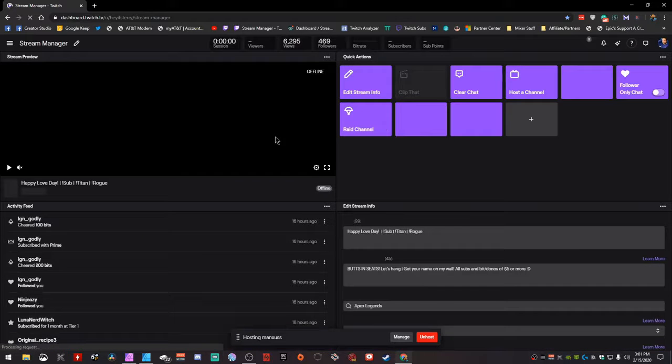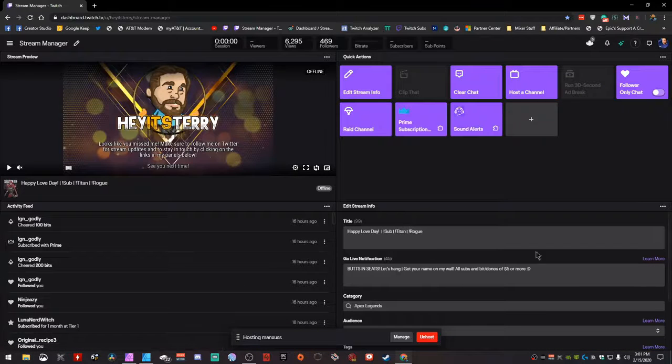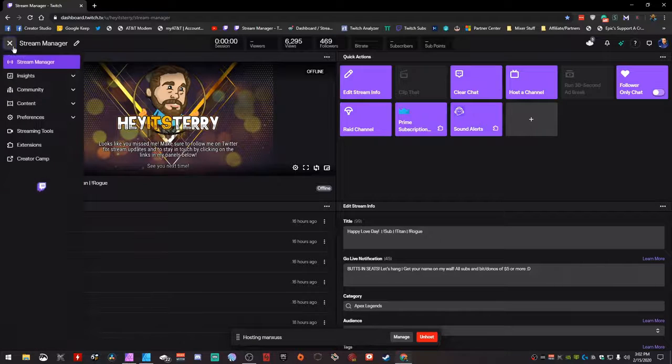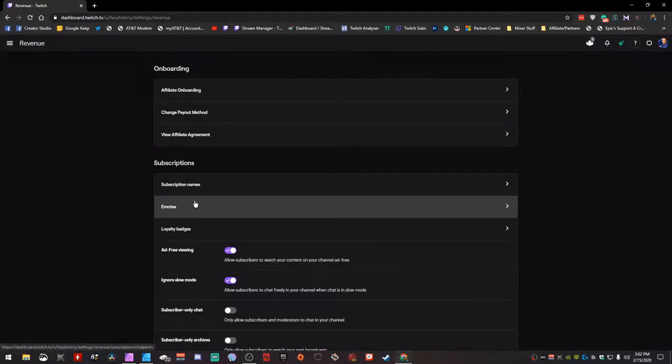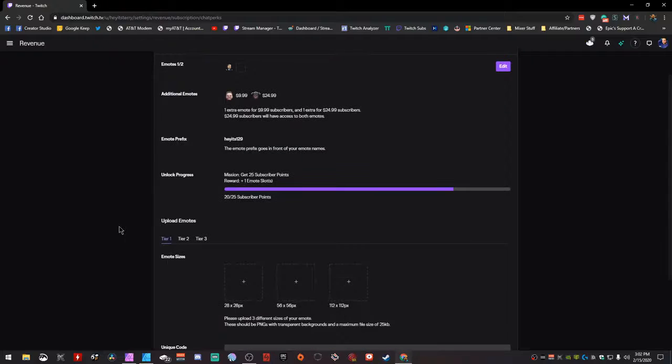Here's your dashboard. And guys, by the way, shout out to Twitch for doing this. I freaking love this. It's so great. I know you either love it or hate it, but personally, I love the new dashboard. You want to click on the hamburger menu up here in the top left hand corner. You want to go down to preferences, then click on affiliate. Then right here, folks, you want to click on emotes, and that is it.